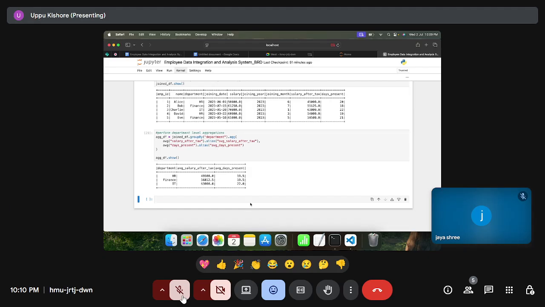So department wise average salary after the tax deduction and department wise average days present. So who has the highest attendance from this data frame? IT department has the highest attendance. So if they want to take some action against those who have low attendance, or send emails to them, they can directly send emails to the HR or finance department, saying that this particular team has fewer days present in the office.